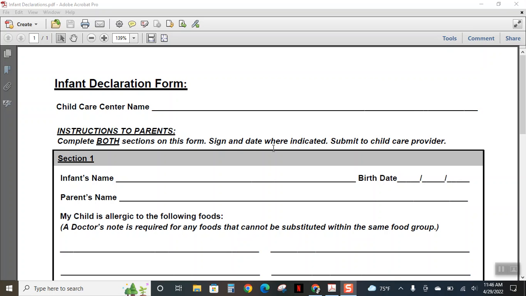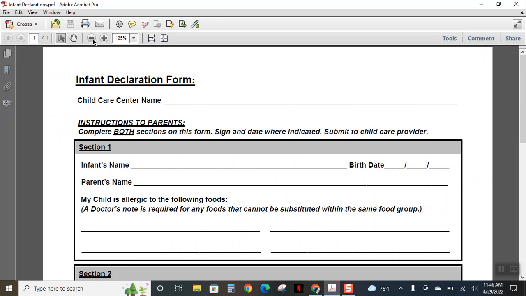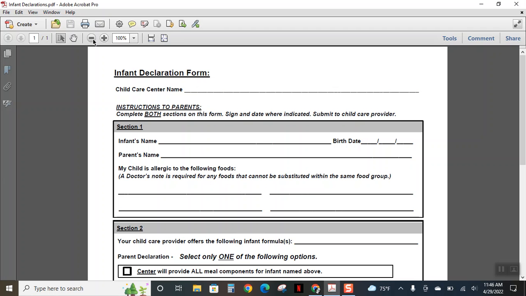Okay, so we have this new infant declaration form, and I just want to review it with you guys real quick. That way, it'll help minimize some frustration for you and the parents, gain some helpful insight, and reduce some return forms as well. So, just one thing changed on it, but we'll go ahead and review all of it.